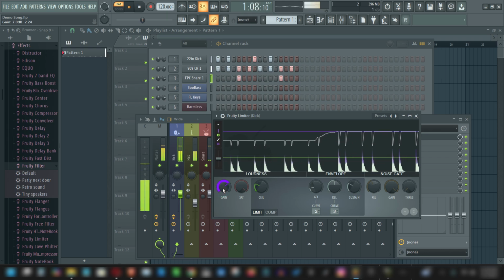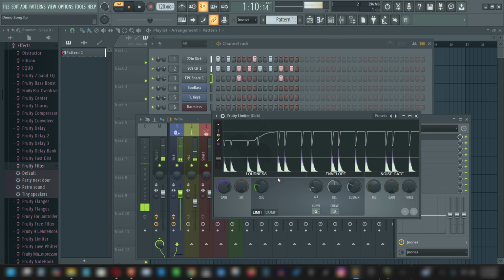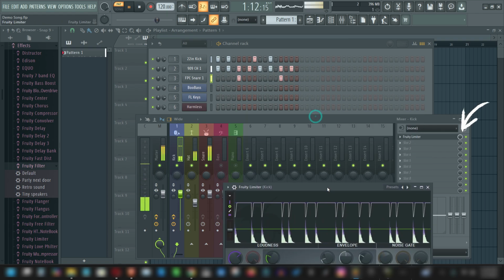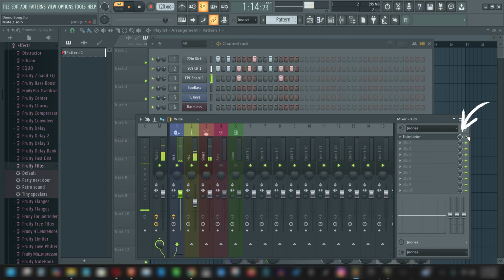So one of the other things you can do in this side part of the rack is you can turn the effect off and on. There's off, there's on, and there's also a volume knob.